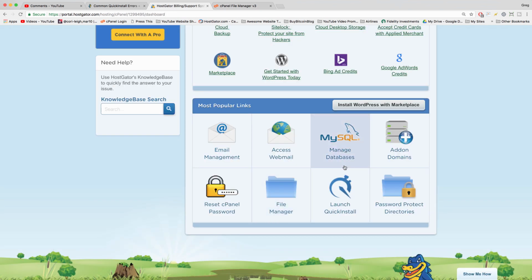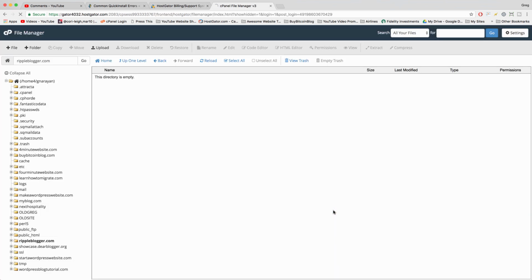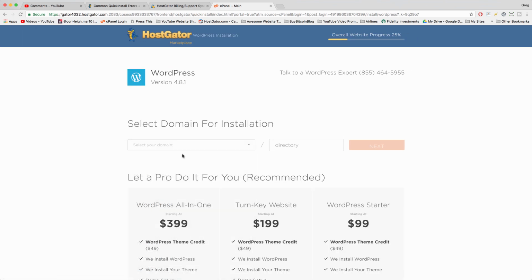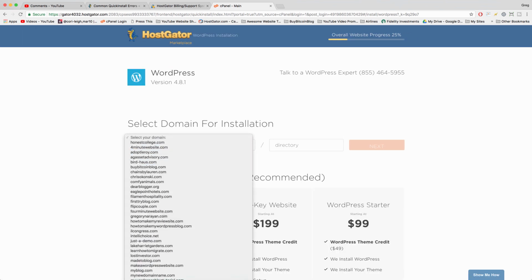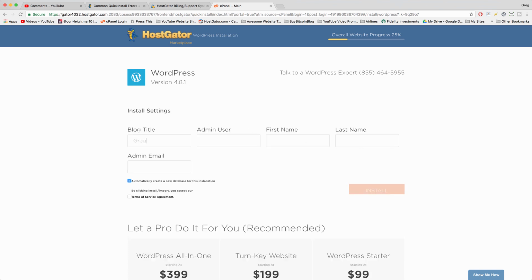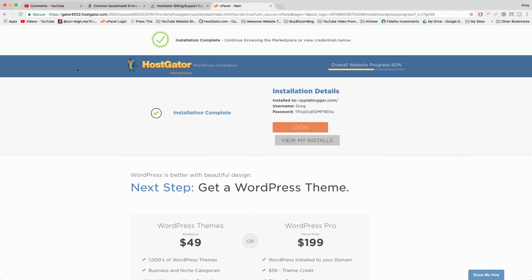So now you can go back to your customer portal, and you can launch Quick Install again. Click WordPress. Choose that domain name again, click next, and let's make sure that this one goes through. Install it. Installation complete. So great job, we fixed it.